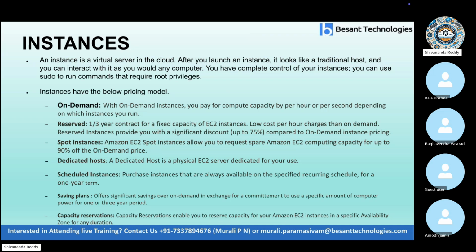You contract for a fixed capacity of instances, at a lowest cost per hour than on-demand. Meaning you will get better discounts. If on-demand is $1, with reserved instances you will get a 75% discount. That means you need to pay only 25%. For example, if I need 100 servers for this particular year, then I can make the reservation. In such cases we can go for reserved instances.